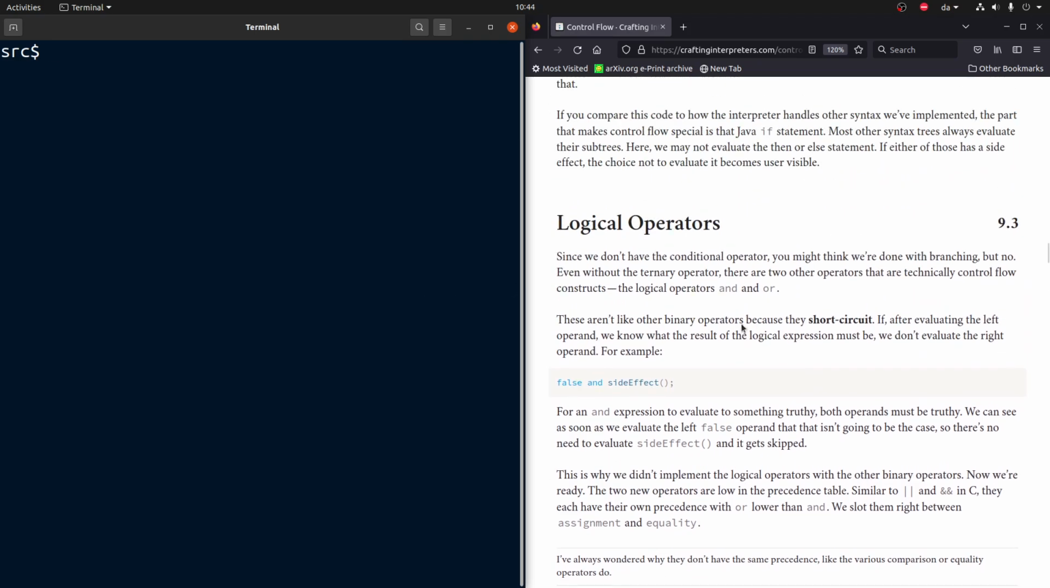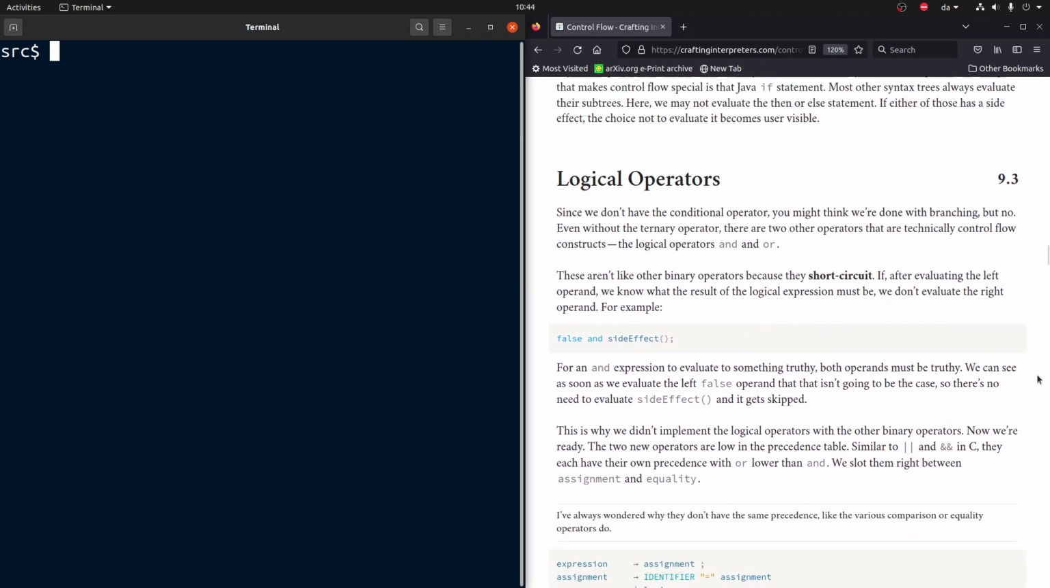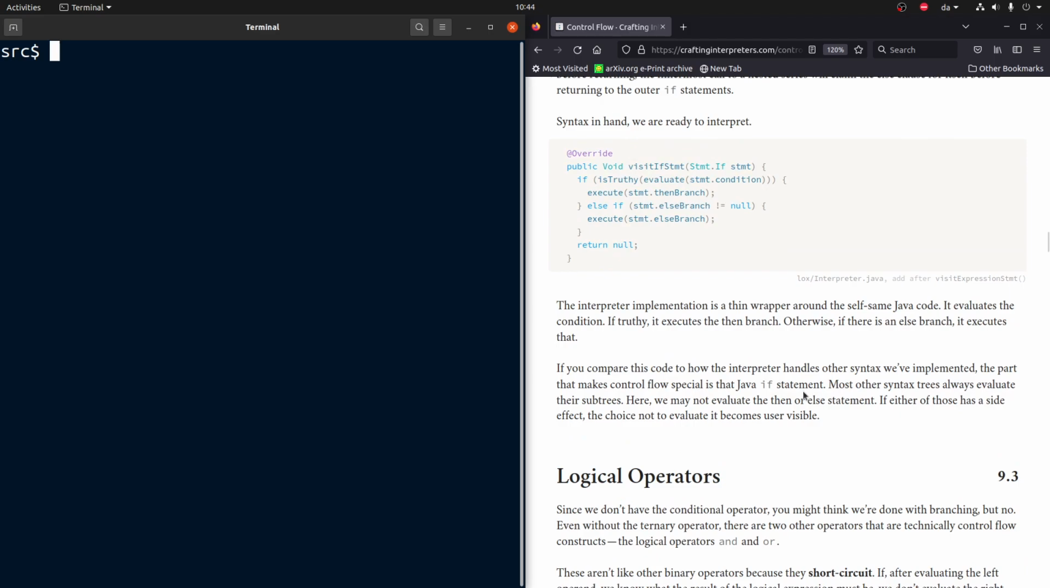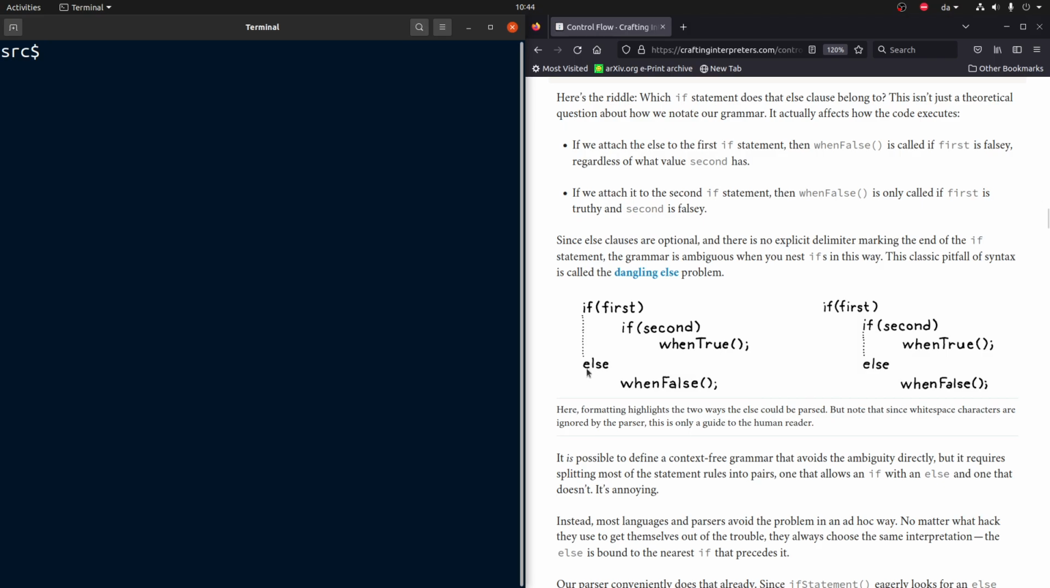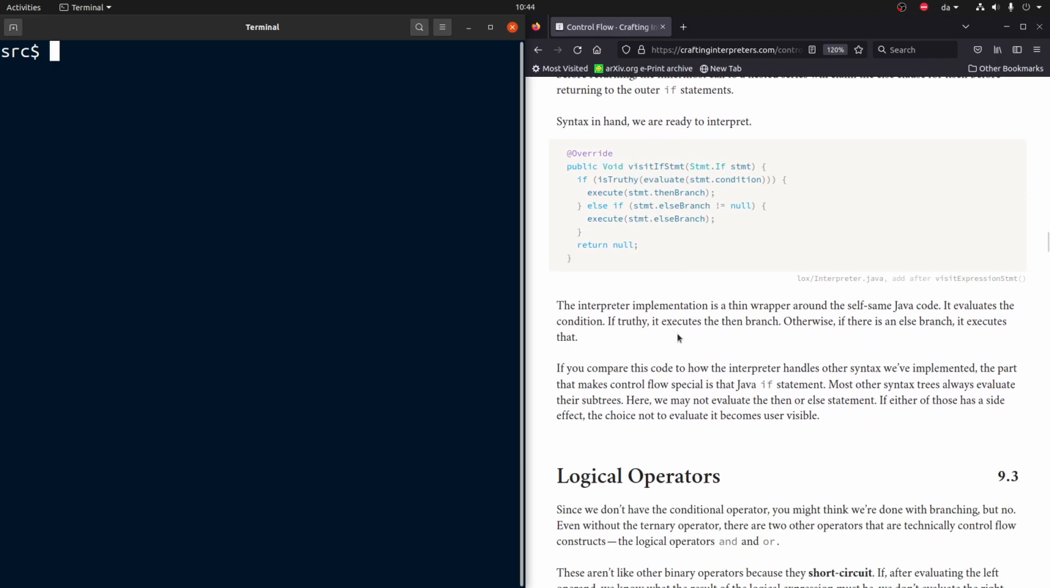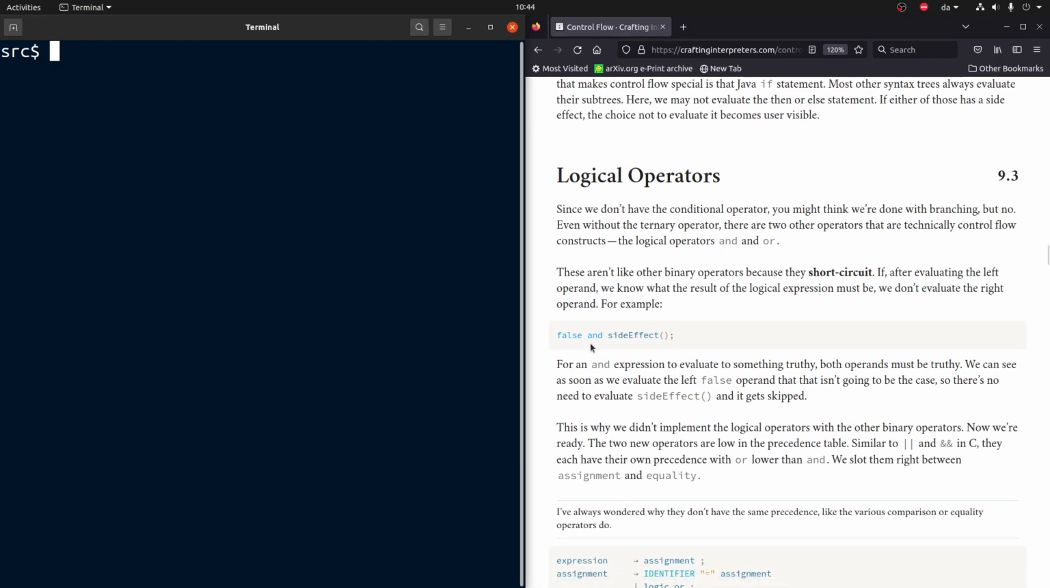Welcome back. In this video we are going to continue where we left off, which was at control flow, where we implemented the if and else construct. Now we're going to look at logical operators like the AND or the OR operator.